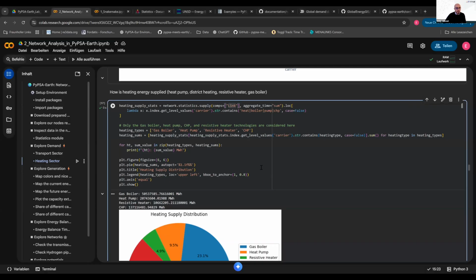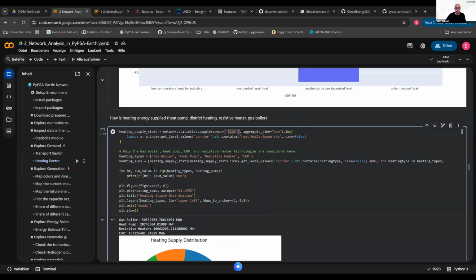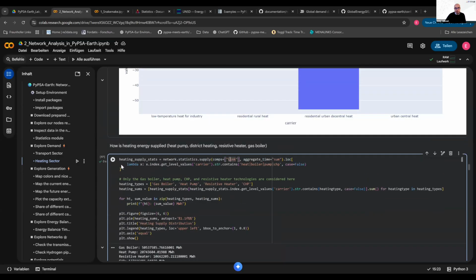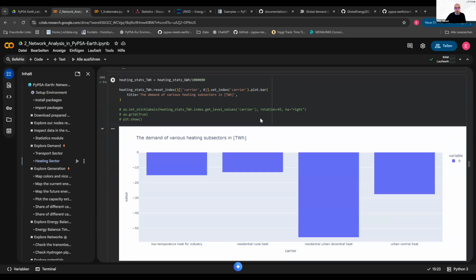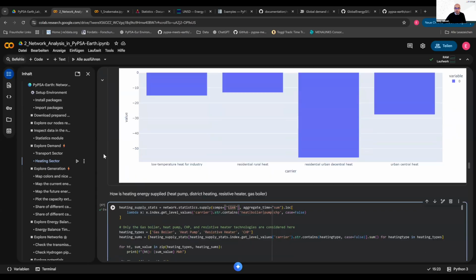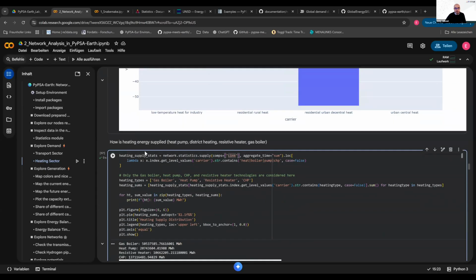So we were exploring the generation side still, sorry, the demand side, and now we wanted to check slightly the heating system or the heating sector. And we saw slightly, let's say at the beginning, the heating subsectors connected to the electricity. And now we can actually also have the heating energy supplied by heat pumps, district heating, resistive heaters, and gas boilers. How is this actually distributed per shares?